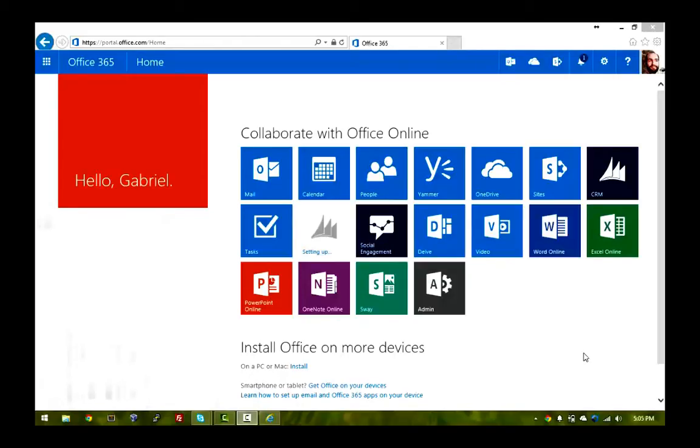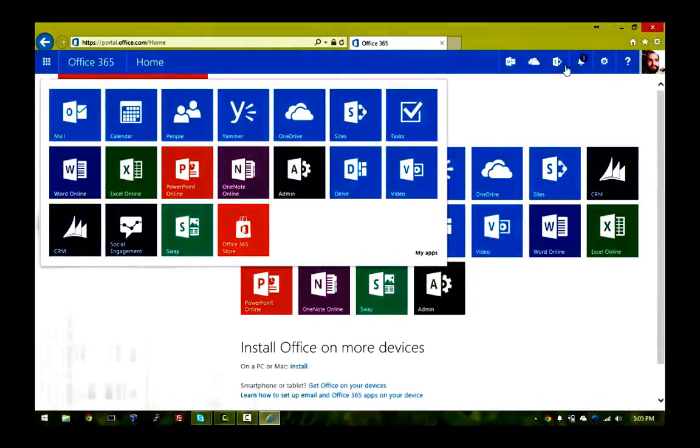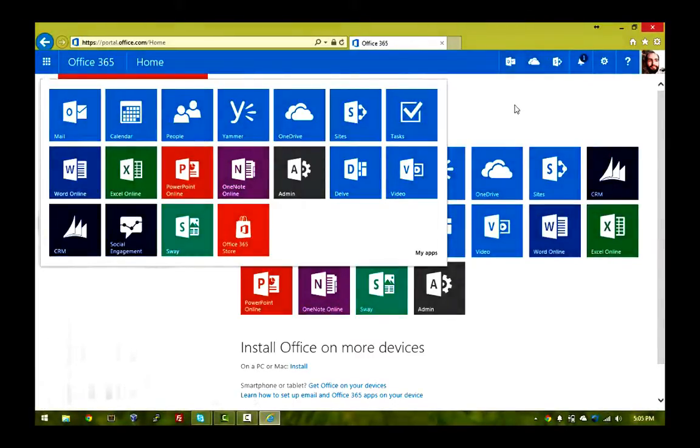And this also involves navigating between them. So the app drawer is a big part of that conversation, and how to use the app drawer, such as pinning different apps up here to the top navigation.